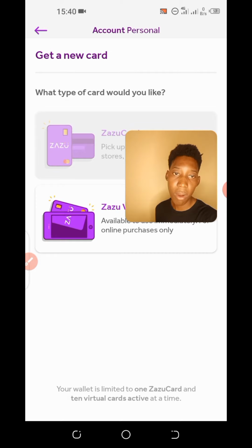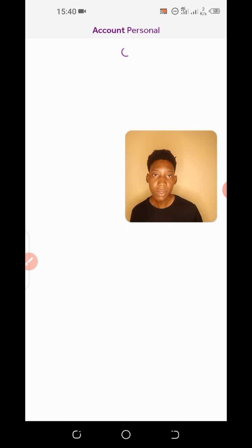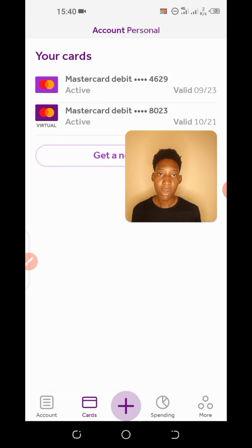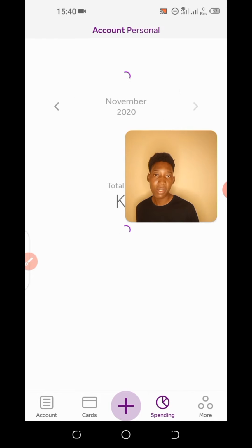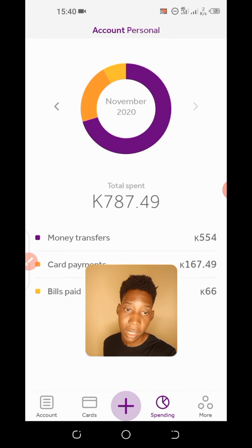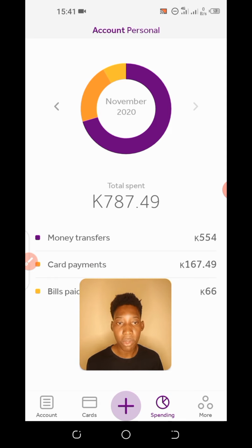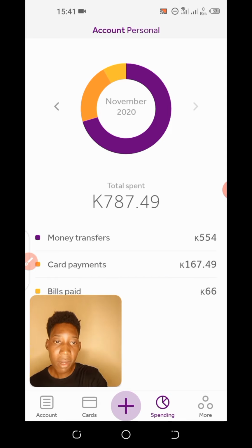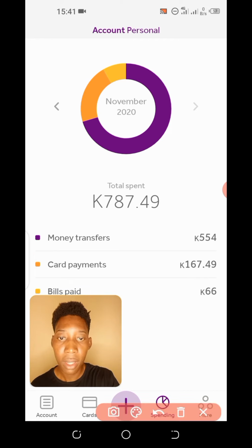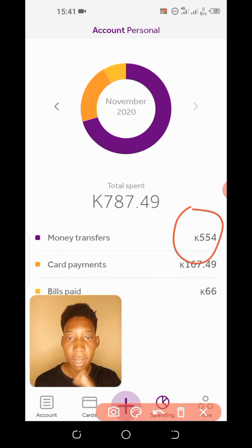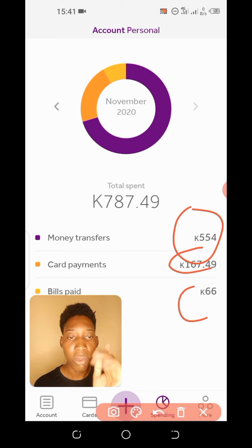Let me just walk you around this app and we'll see some of the features which are already there. One feature I usually like the most here is the spending feature. What does this do? The spending feature shows you how much money you've been spending per month, like the total. As you can see, money transfers this month I've spent about 500 plus, card payments 167, bills paid 66. I'm sure this is airtime.